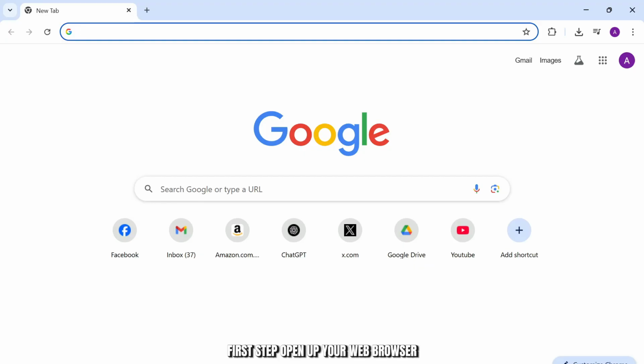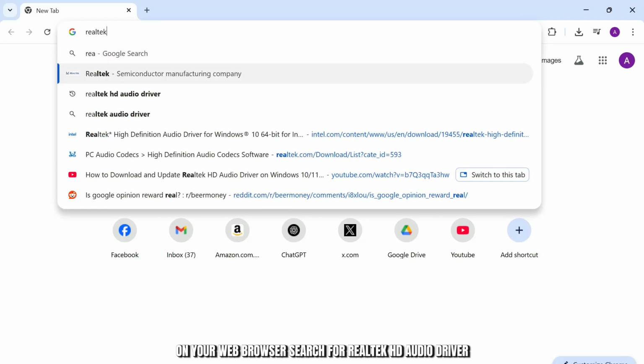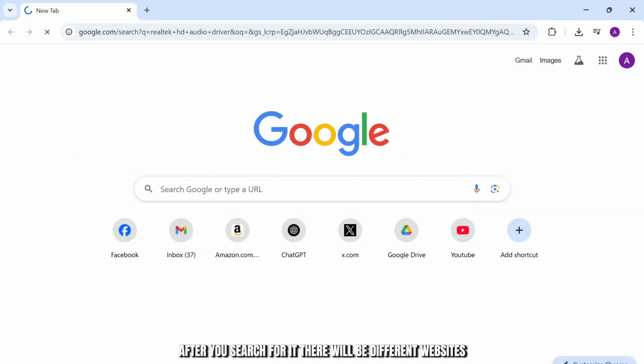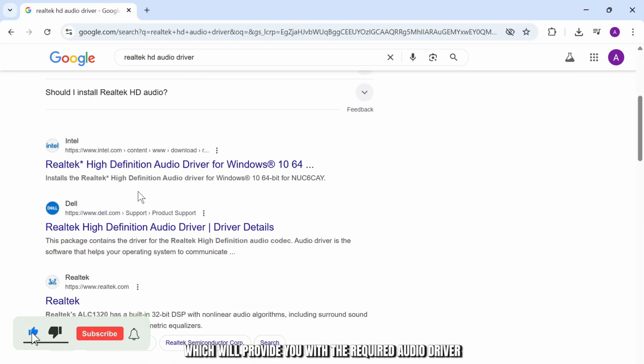First step, open up your web browser. On your web browser, search for Realtek HD audio driver. After you search for it, there will be different websites which will provide you with the required audio driver.